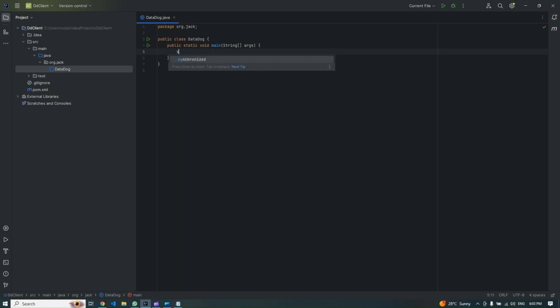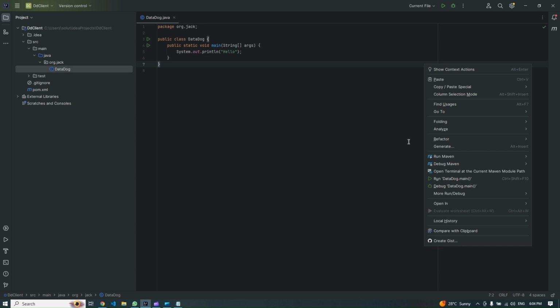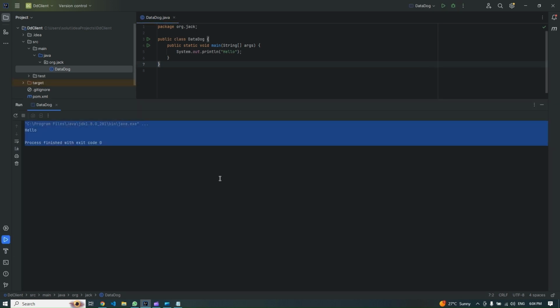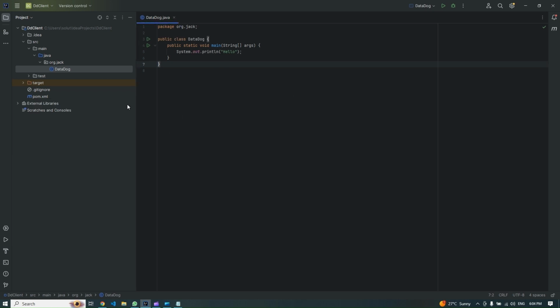So let's try something new. System.out.println, say hello, just to check whether my class is working fine. So let's run this. Yeah, so we have got the output as hello. All the Java things are working.